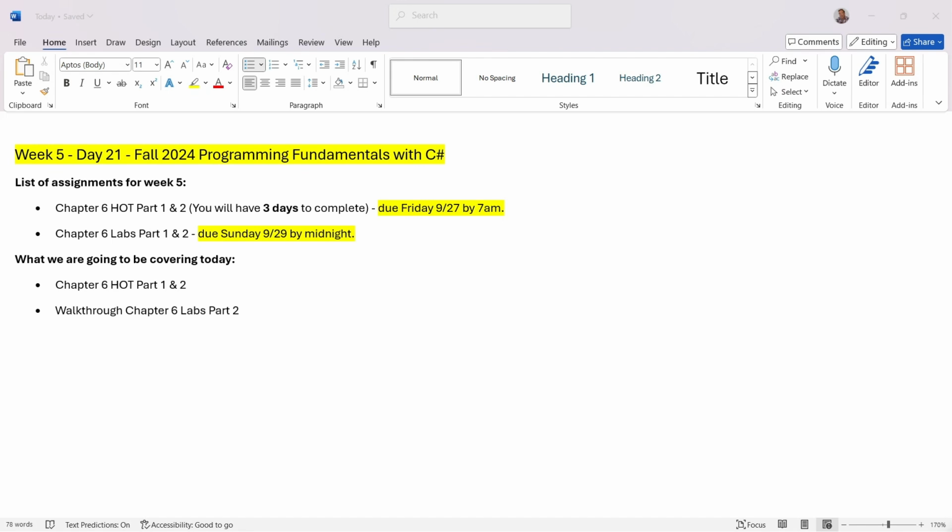So today we're going to go over the chapter 6 hands-on test, parts 1 and 2. And we'll also do a little walkthrough of the chapter 6 labs, part 2. I went ahead and made the hands-on test parts 1 and 2 visible inside Rankin. So you have 3 days to complete that.